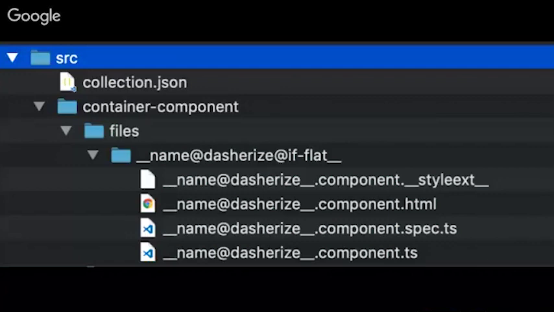Also notice that we've got this __style@ext, and this will be replaced by whatever the user specifies for the style extension in the CLI. Just like if you're ng-generating a component now and you say style extension equals SCSS, we want that extension to be that, right? And so we create some of these files, and we'll take a look at the templates inside of those files in a second.